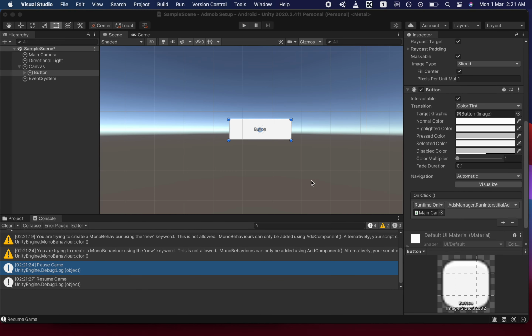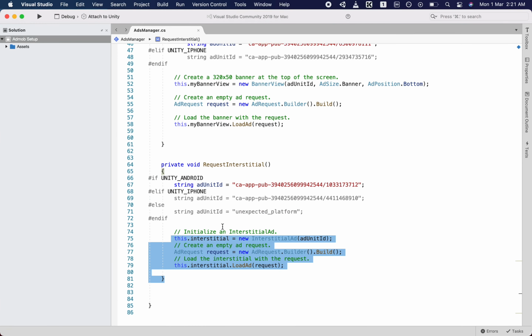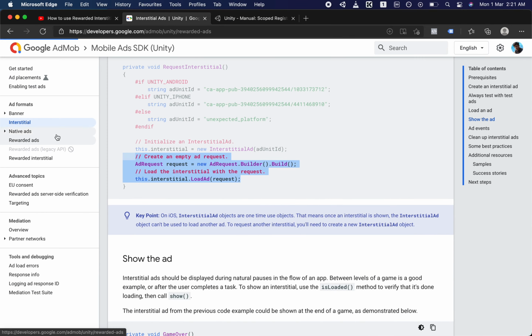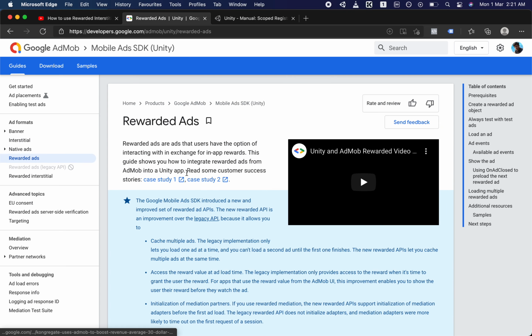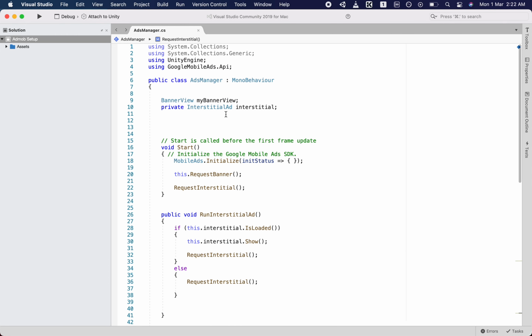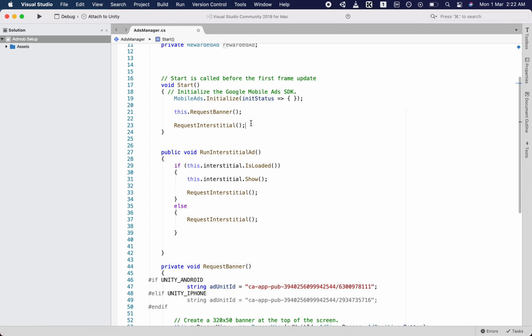Now that we added the interstitial and banner, let's add the rewarded ad. To do that, again go back to the documentation, go back to rewarded ads. Then here again, let's copy this variable into the start, and the same for this method, the rewarded video ad, in the start.